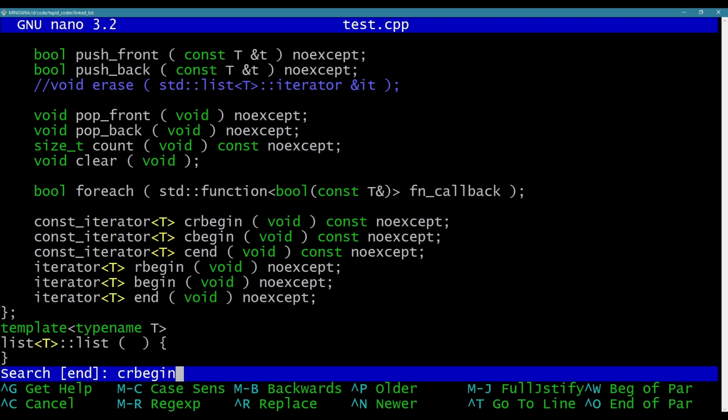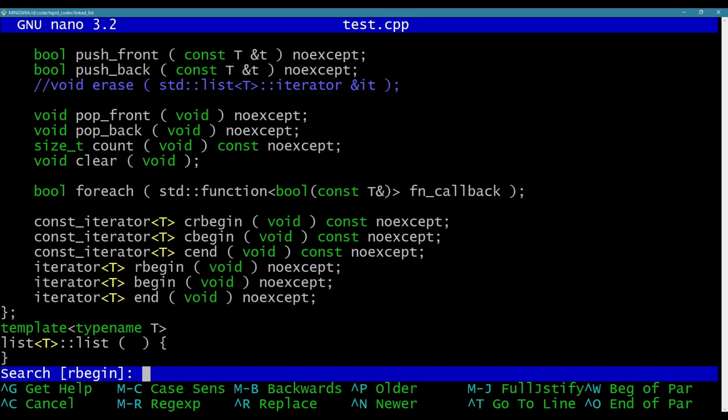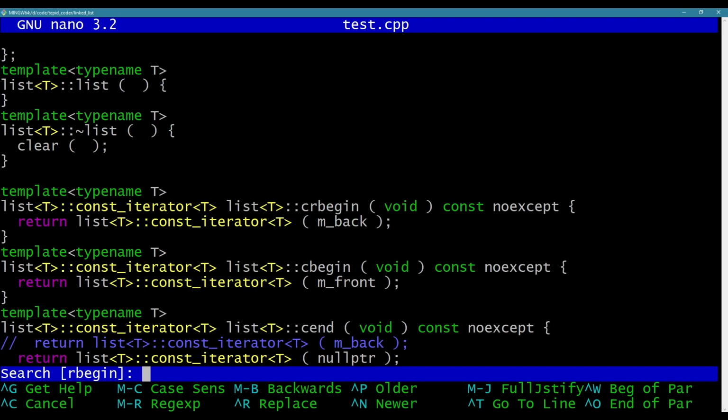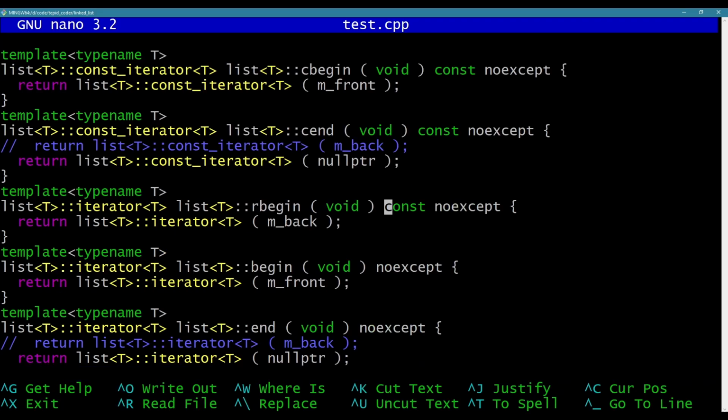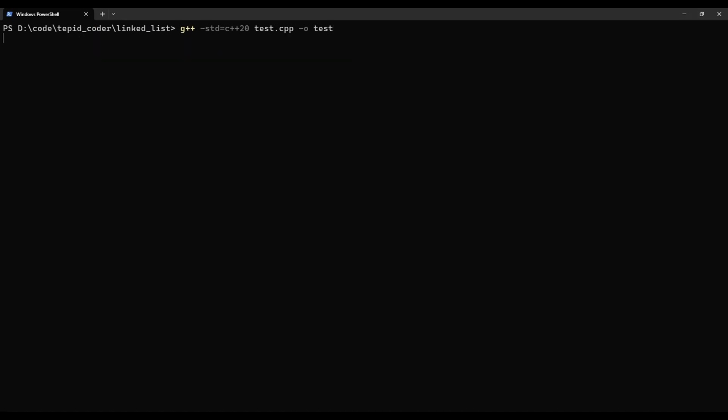CR begin, const T. It's const noexcept. Okay. How about R begin? Const noexcept. Okay, that's the issue right there. My non-const version was marked const. Okay, yeah, 0, 1, 1, 0.